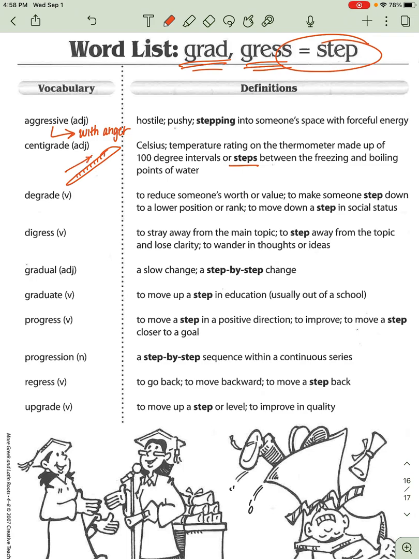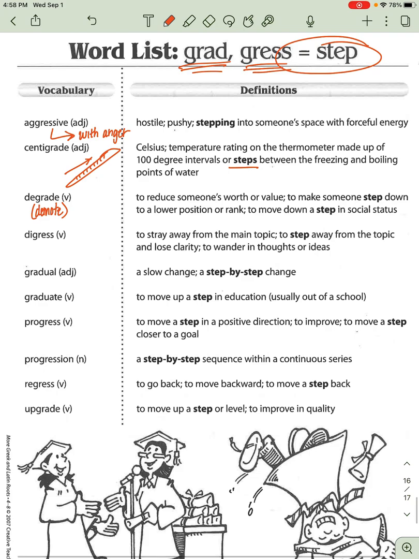Okay. We have degrade here. Degrade is basically the same as a word from last week, the word demote. Do you guys remember that from last week? This just means that you're going to kind of take somebody down a step. Usually it's at a job. Or demote was at a job. It could be at a job. It could be your position. Maybe in a membership or something like that.